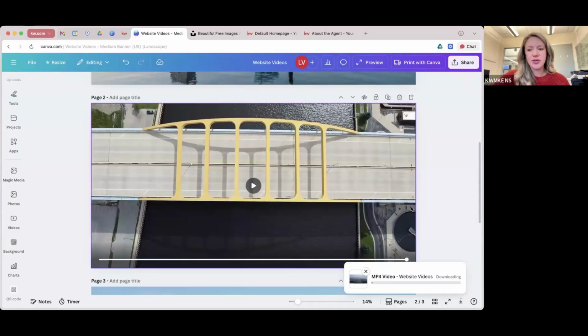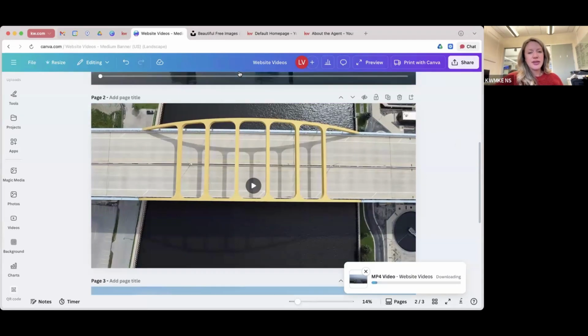So that'll download to my computer. And it might take a little bit because it is a video. It's a high resolution video. It's a pretty big size. So I'm going to let that load, and then I can come back to that.